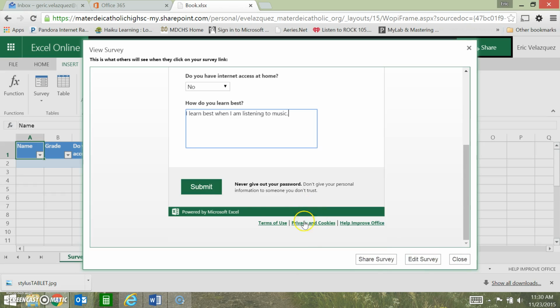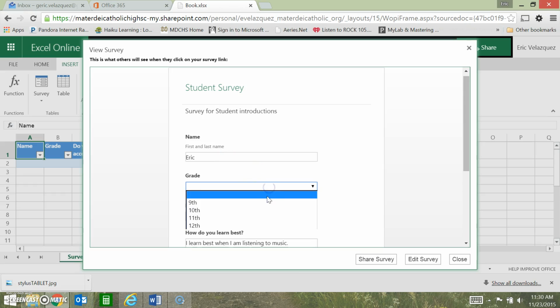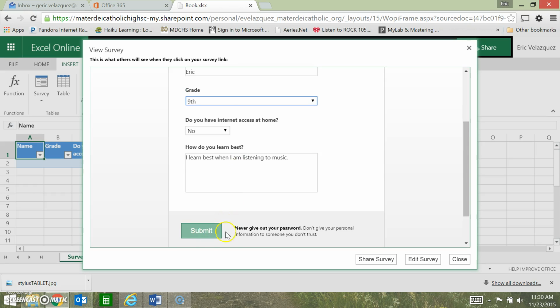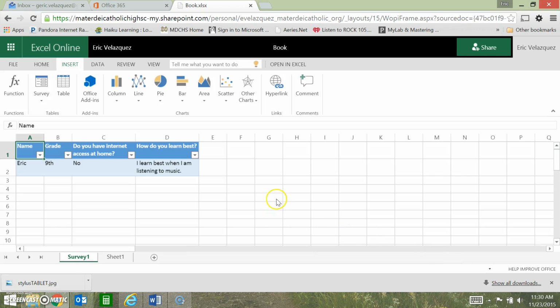And then they would submit it. When they submit, these were required, so since they're required and they didn't answer them, it wouldn't allow them to submit. So submit the response. Great. So I'm going to close that.